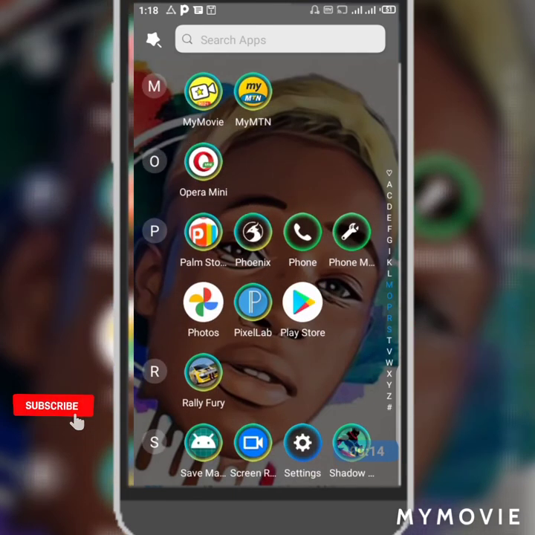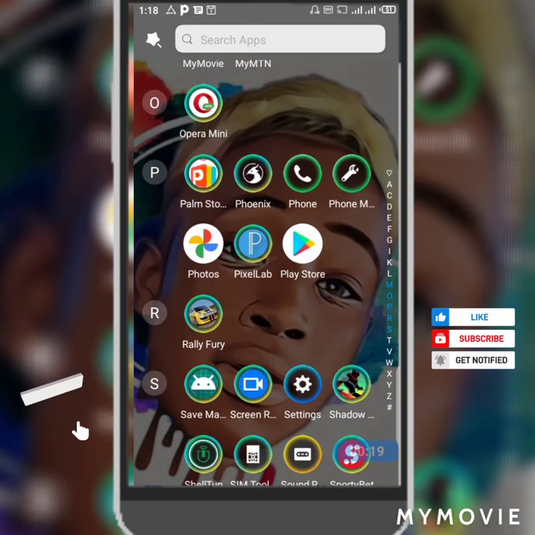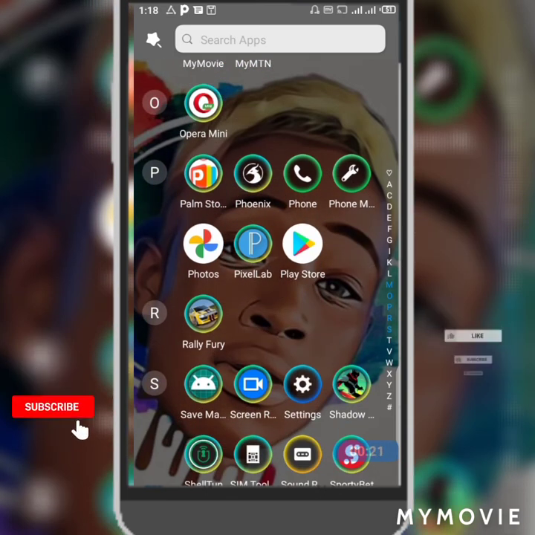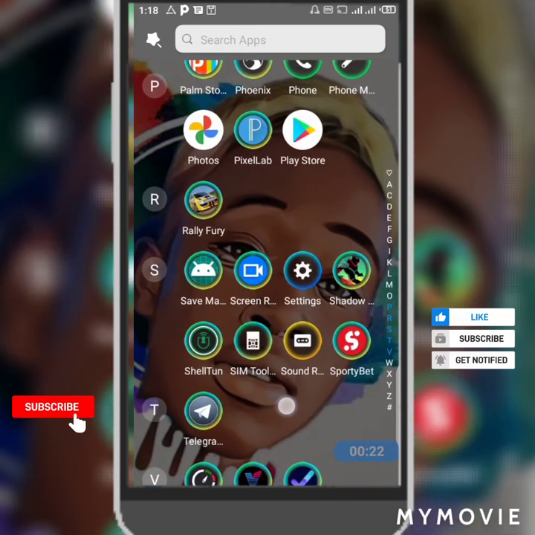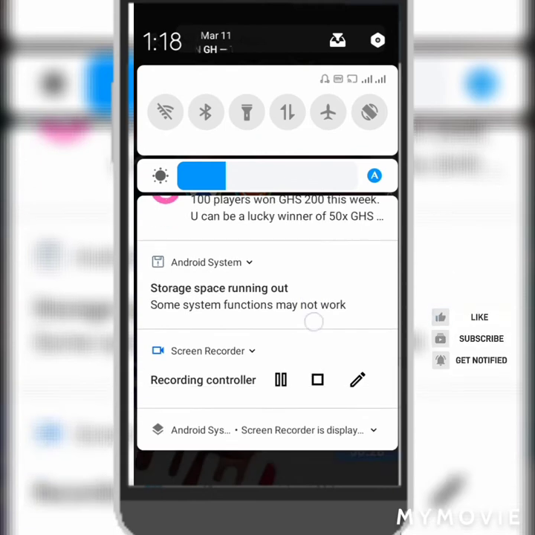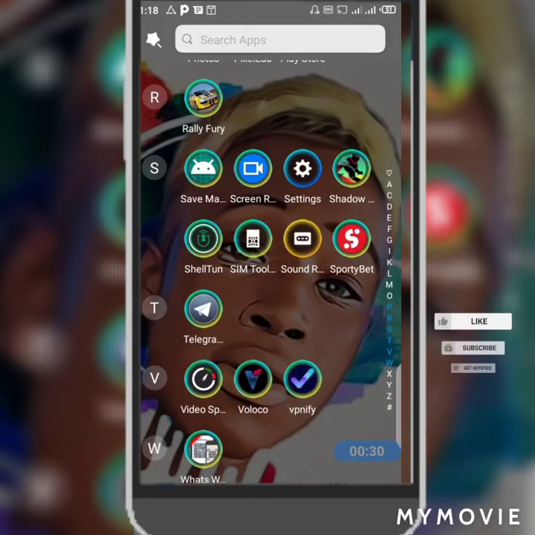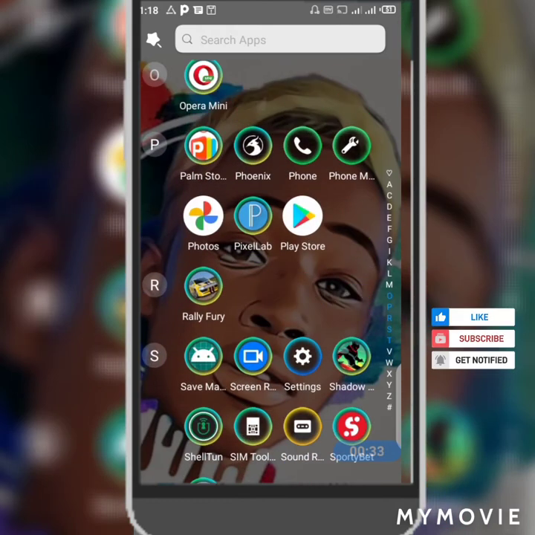Without wasting my time, let's go straight to the point. Today I'm gonna teach you how to solve insufficient storage problems. So now let's get started. As you can see, I have insufficient storage space running out here. So I'm gonna teach you a way to solve it.